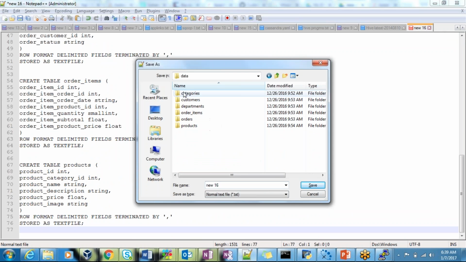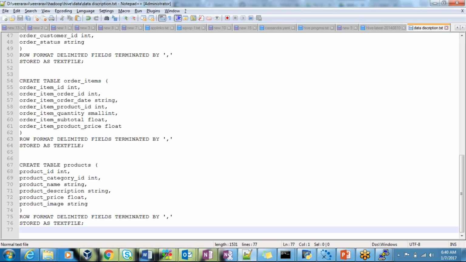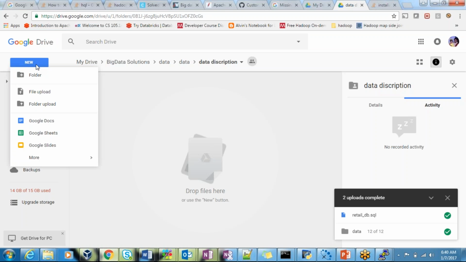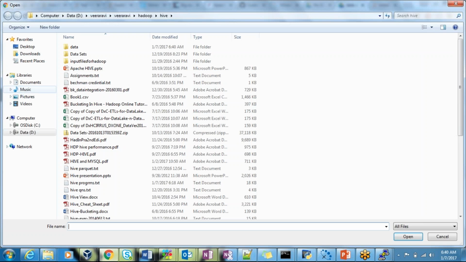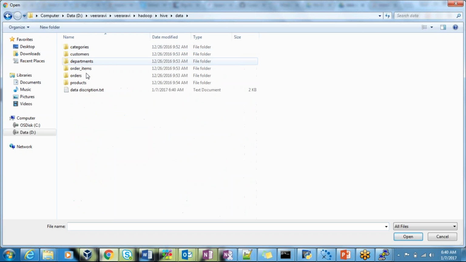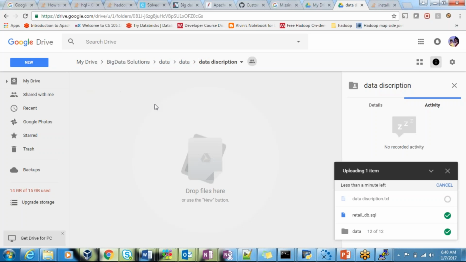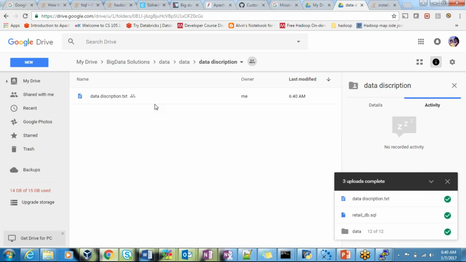Let me go in this. Let me say this is data_description.txt. Okay, so now I'm going to upload this file here. You guys can take this data description file to understand the data, nothing else.